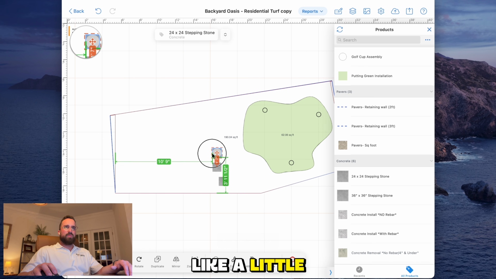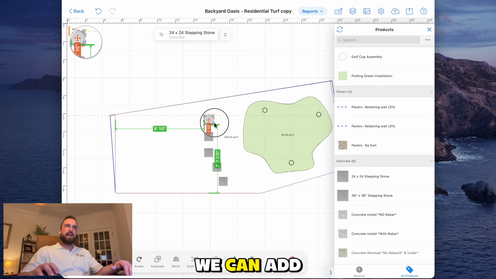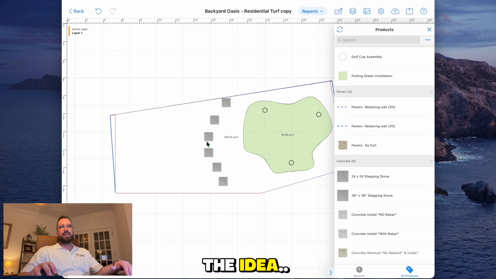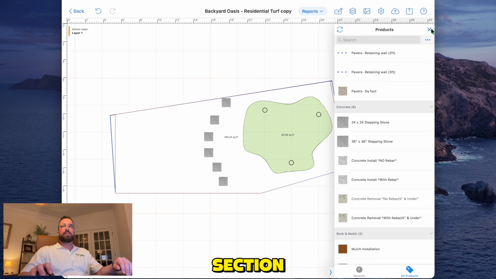I'm going to go through here and kind of do like a little path. I'm not going to spend too much time trying to make it pretty. I'm just showing you the different items we can add in here. Not the best spacing, but you get the idea. Stepping stone path. And say they want to do a little concrete section.